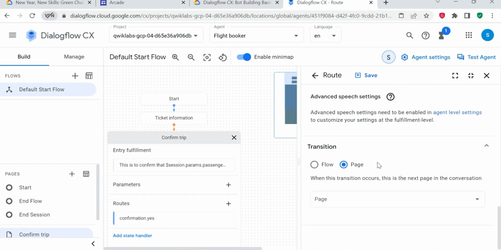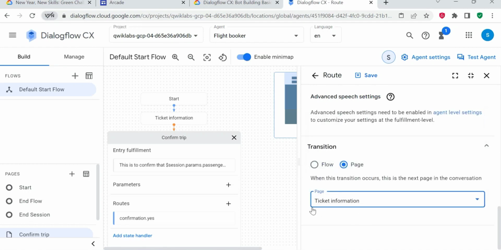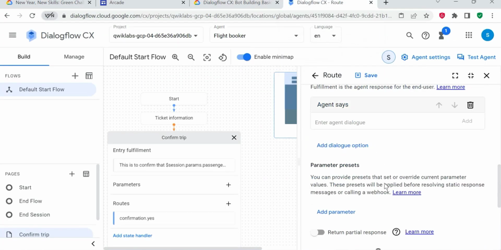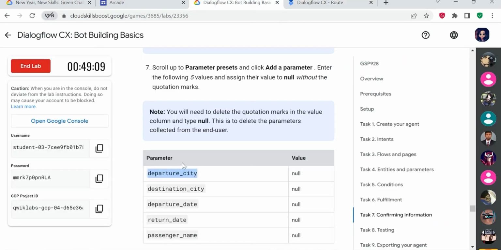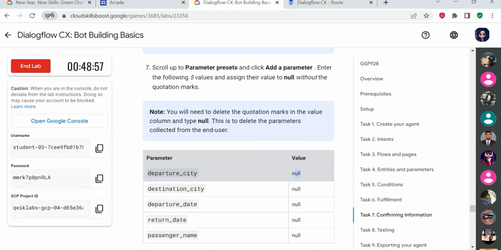Next, you need to scroll down until you find the transition. You need to select the page, and on page, click on ticket information. Then next, scroll up to parameter preset and click add a parameter. So here, add a parameter. You should add all these 5 parameters and the value should be null. Just copy paste this.